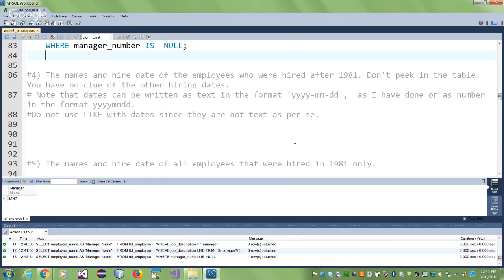So don't peek in the table data. Don't peek and say, oh, what's there? After 1981, what are the years? Who cares? My question is after 1981. Your answer should be after 1981, right? So don't peek in the table. You have no clue of the other hiring dates. So you will never peek. You will double check the answer afterwards.